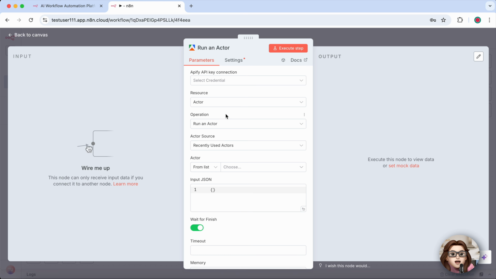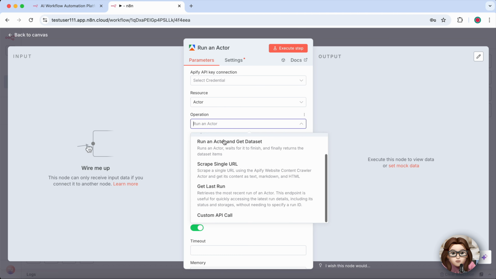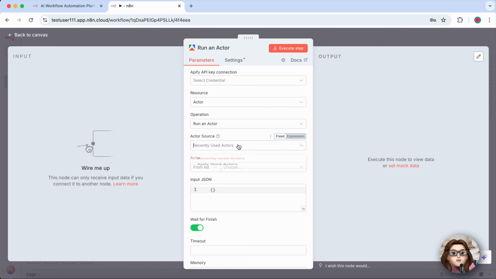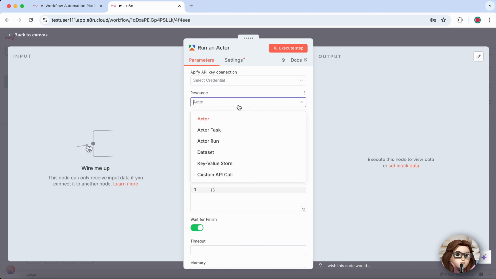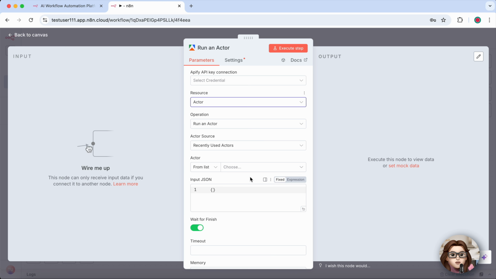Apify provides several options. Run actor: launch a designated actor quickly for scraping. Run actor and get dataset: launch the actor and retrieve scraped data directly. Scrape single URL: quickly grab content from a single page, whether text, HTML or Markdown. Other actions access results from the last run, datasets or key value store records.